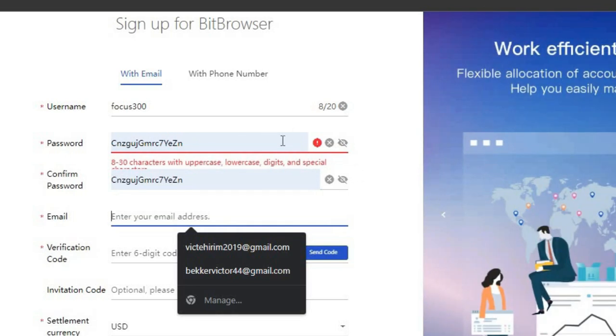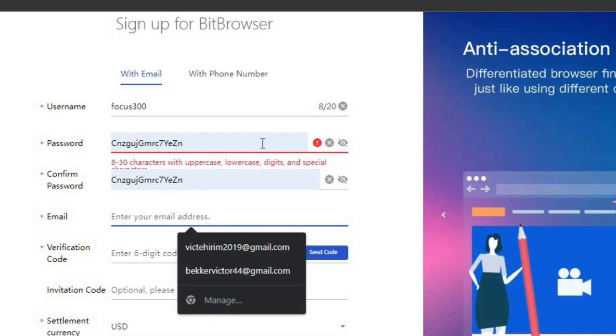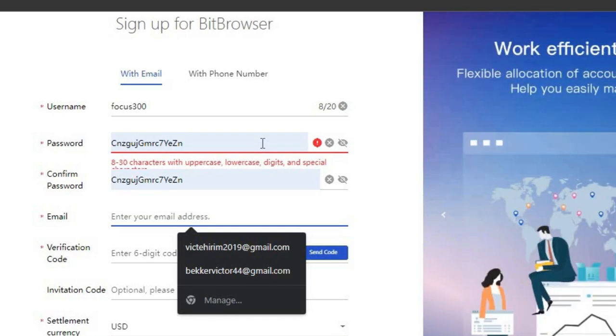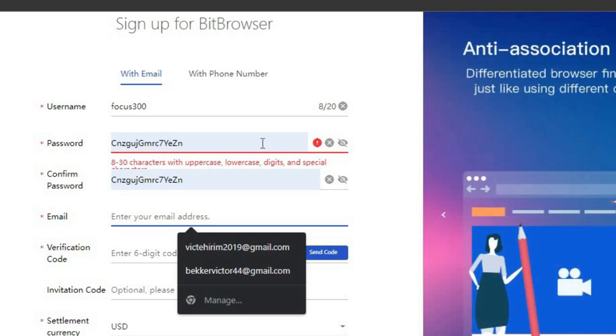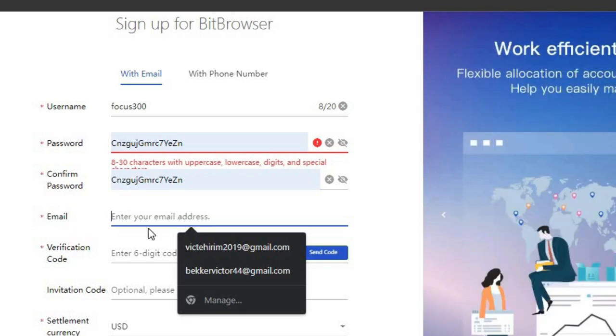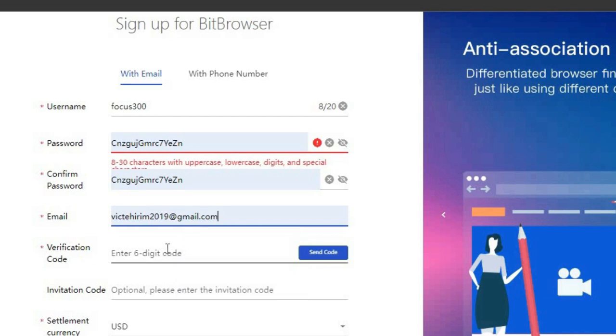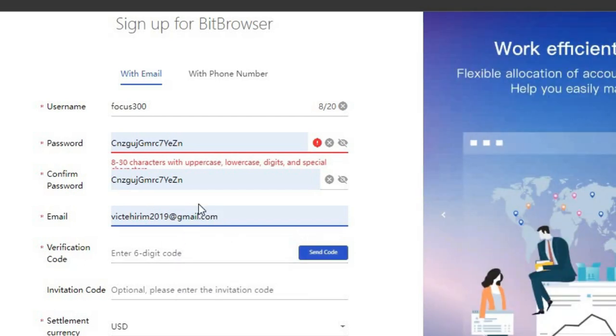If you're using this option, I suggest you paste the password somewhere that you can very easily access it, because you're going to be needing it to log in inside of the software that is on your computer. This is your email section. You can fill that in, and once you fill that in, go ahead and click on send code, and the code will be sent to your email right here.